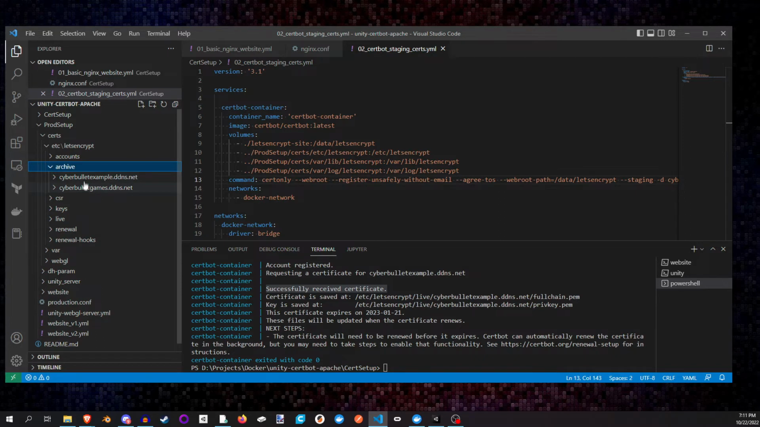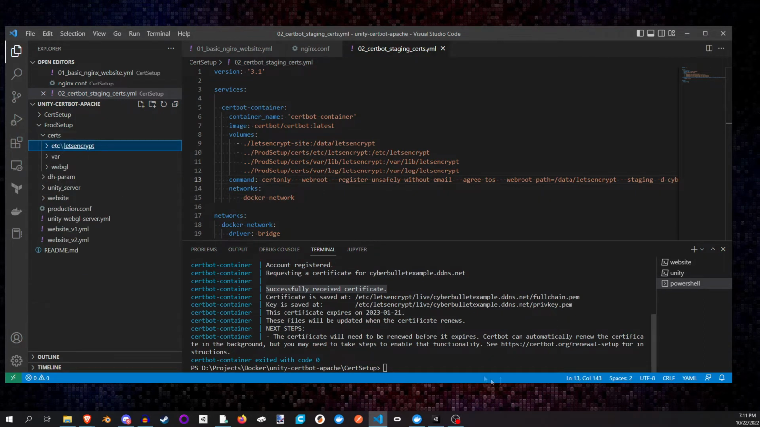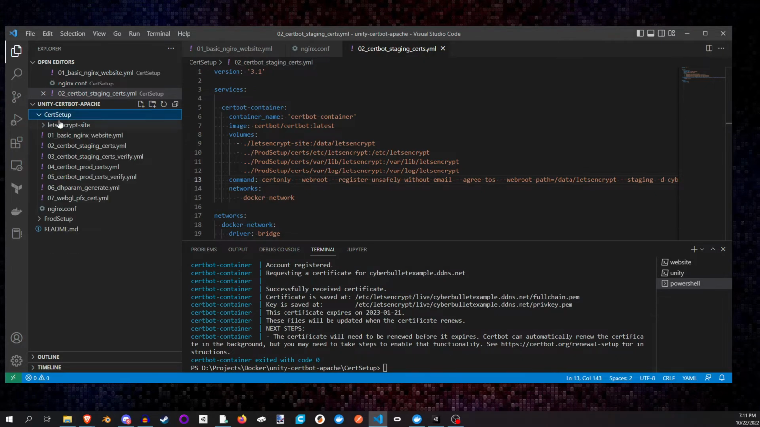And you can see I actually have multiple domains. I tried this example out with the CyberBulletGames.ddns.net, and now I'm setting it up again with CyberBulletExample. So that's the staging, but we need to make sure that everything is working properly. So we're going to run the verify step next.